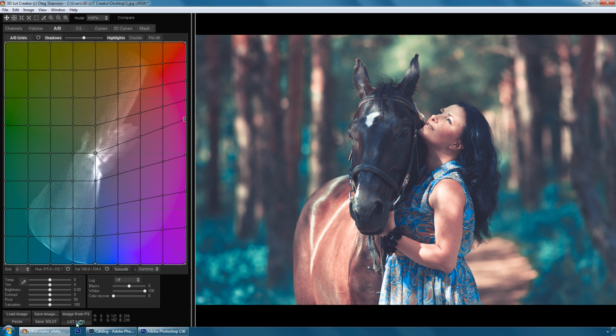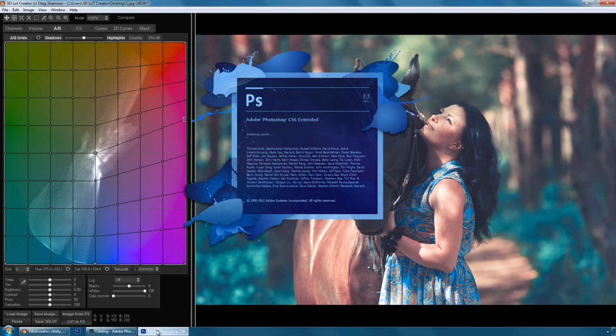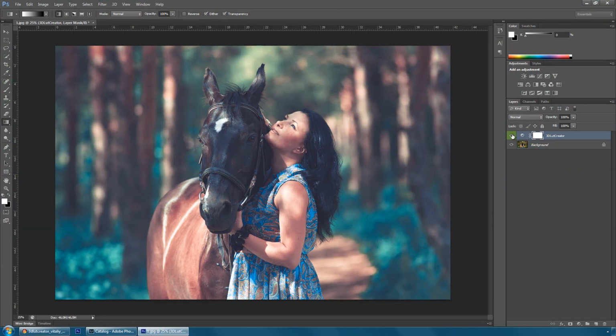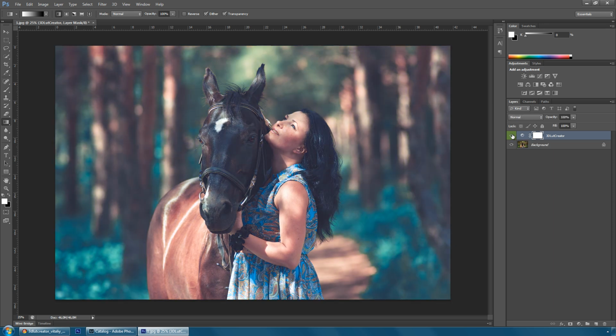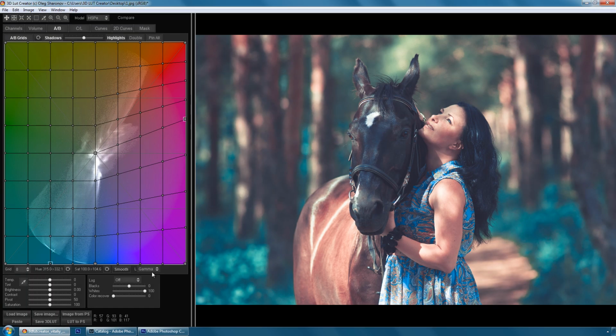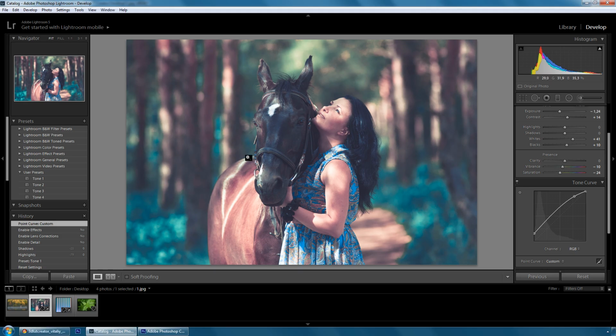If Photoshop is not running, it will open up and load Photoshop, and the color lookup layer will be created, applying this preset to the photo. Here's without, and here's with the preset. Let's close the image. Now I'll switch to Lightroom and apply a different preset to this image.